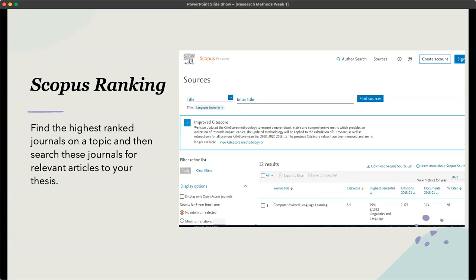Another way to look for articles is through the Scopus rankings. So when we look at the Scopus ranking, this is going to tell us the highest ranked journals on a topic. And then you can search through these journals for relevant articles. You would want to use high ranked journals when writing your thesis because that tells you that the articles are of good quality. So this is a great place to start to look for high-ranked articles or high-ranked journals.